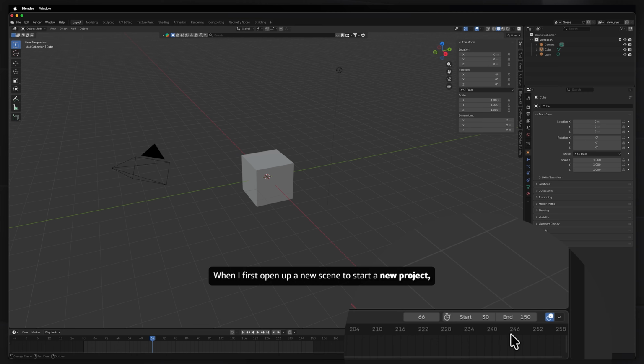default. When I first open up a new scene to start a new project, one of the first things I do is set my frame range. So if working at 24 frames per second, and I know that my animation will be around 10 seconds, 24 times 10, I can set my end value to 240.